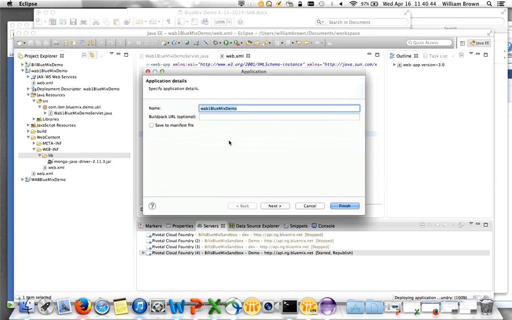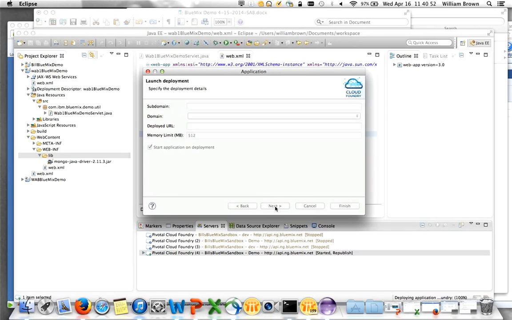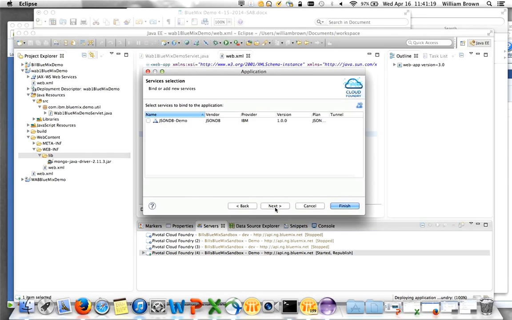Then I verify the name of my project is correct, which it is, and then from here I click Next. As you see, that populated the domain for Bluemix, the deployed URL for Bluemix, and a memory limit. I'm going to verify just by looking that my name is correct again. So Bluemix Demo, and then from here I'll click Next.